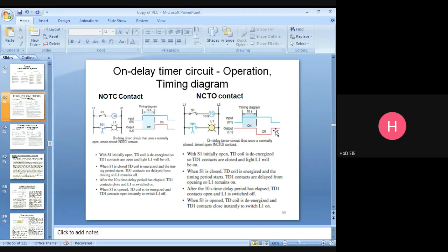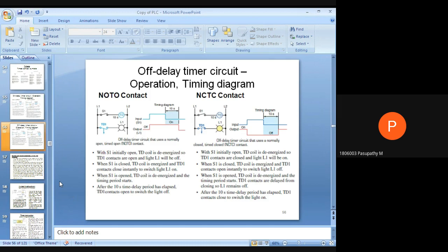Are you able to understand the timing diagram? Pasupati, would you understand the timing diagram, or should I repeat? Okay, sir. This one you should watch very properly.